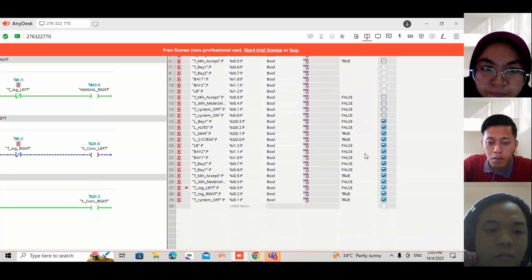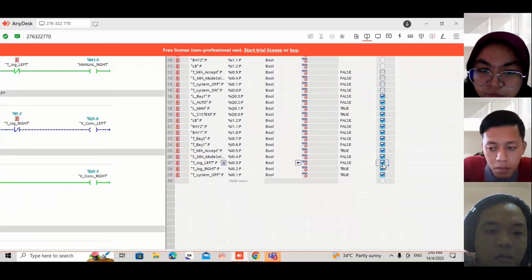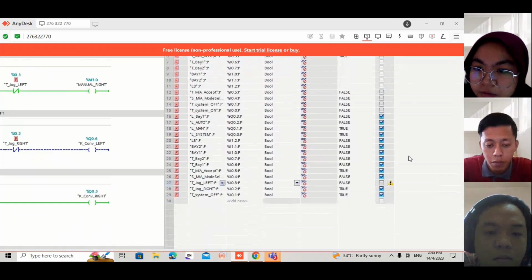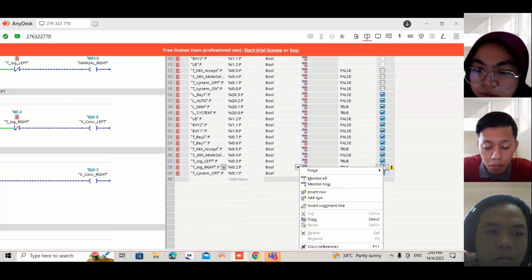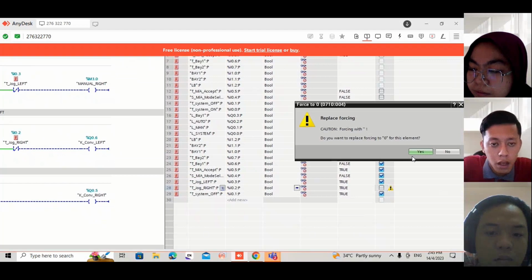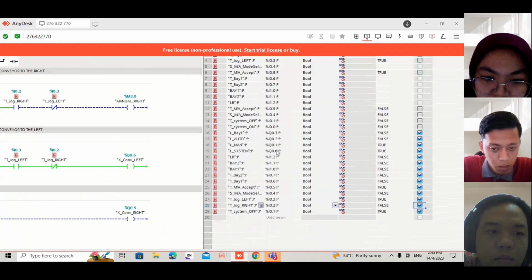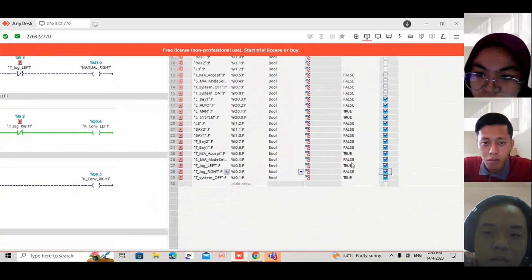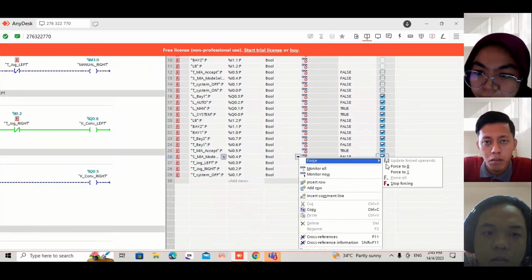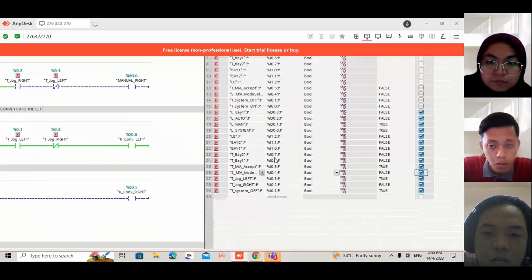Oh, here's a duplicate. T job left must be 1. And then turn off the T job right to 0. Mode select also false. And TS set must be 1.